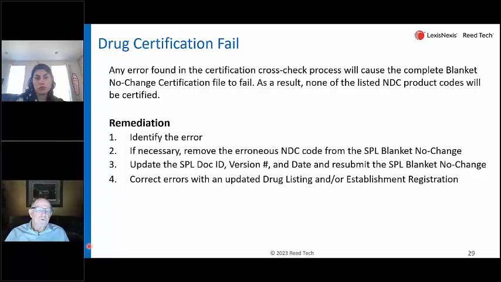If it looks a little bit more than a simple, easy fix, the recommendation is to remove that particular NDC code from your list in the blanket no change. And then go ahead and submit the blanket no change, get it done with. All the other particular NDC numbers are then taken care of, and they're ready for next year. They won't be expired.